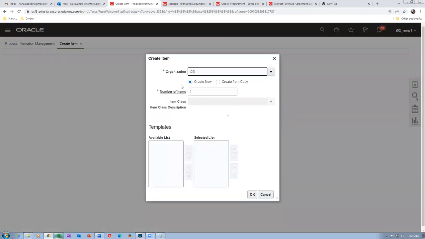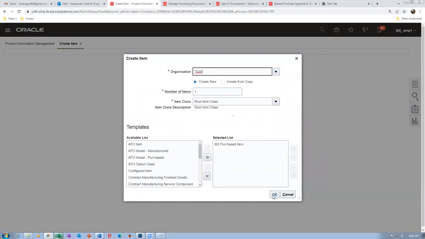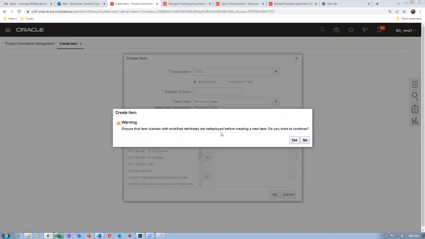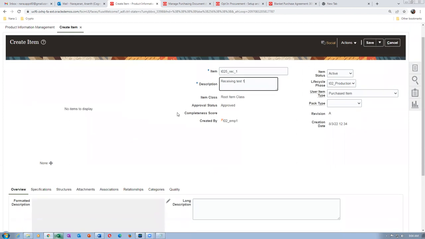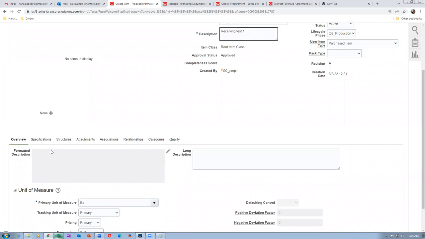So T020, and then click on OK. Fine. So the item is T025567. I'm going to make it quick, and 567 I'm going to use.